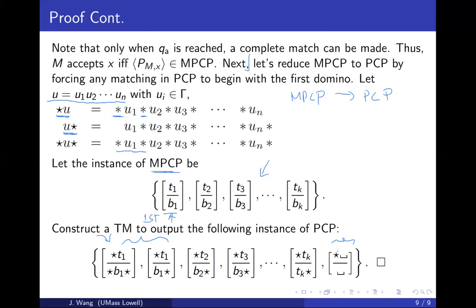As you can see here, in order to have a match, you cannot begin with these. None of these can be used at the beginning because they don't match. This star sign doesn't match with B1, this star sign doesn't match with B2. So only this one is matched, because it is star with this. So for any matching, it must begin with this first one. That's how we reduce MPCP to PCP.